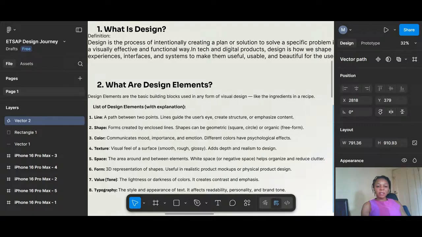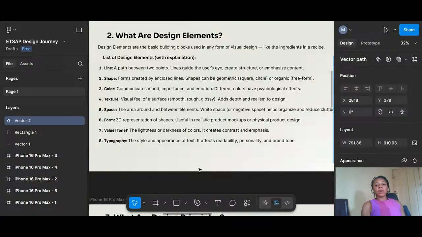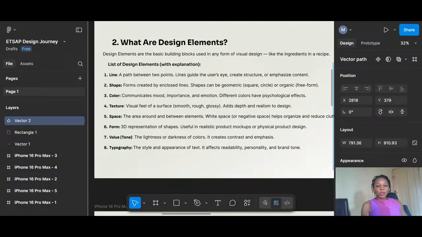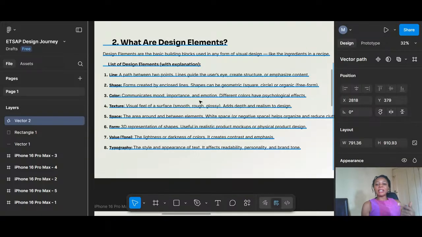Okay, now moving forward, we have colors. When we talk about colors, you cannot make design without colors. It is not possible. Either you are using black or you're using white or you're using red, you're using green. Color must be involved in any design that you're making. Color helps communicate the mood, the importance, and the emotions of your design. Different colors have psychological effects.